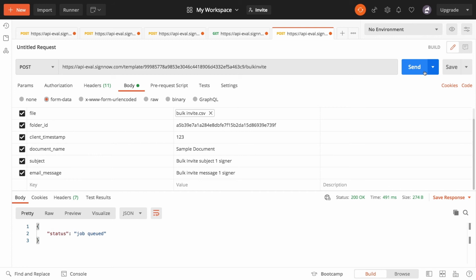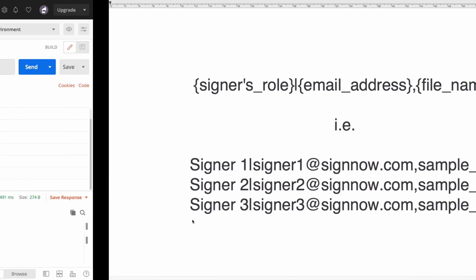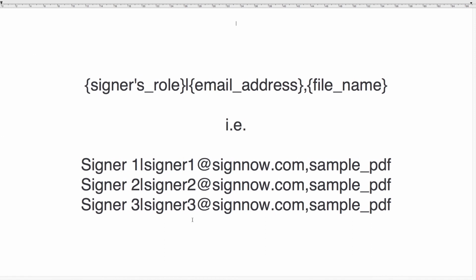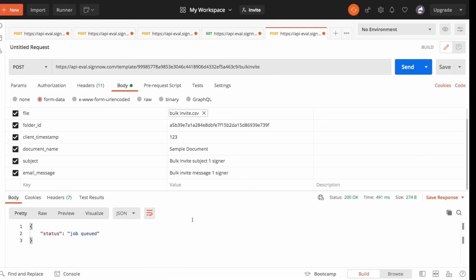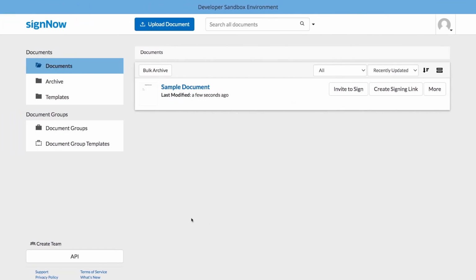When a new job is created, SignNow generates multiple documents from one template and sends them for signing according to the signers list specified in the CSV file. The signed documents are then saved to the designated folder in your SignNow account. That's it! Your bulk invite has been successfully sent.